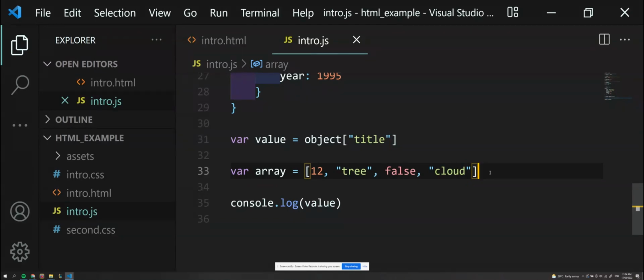There are 4 elements in this array, and they are separated by this comma, right? So that's the same as an object. You'll notice that it's different from an object as there are no key value pairings, right? So the array contains the data, and for us to access this data, we use what's called indexing.